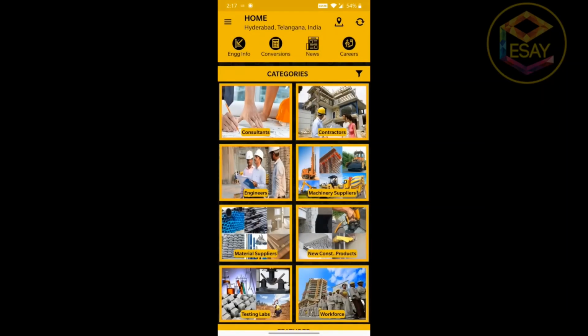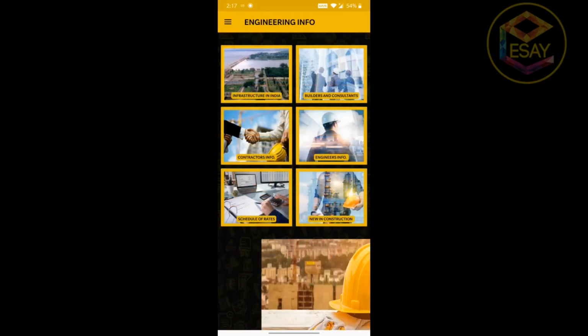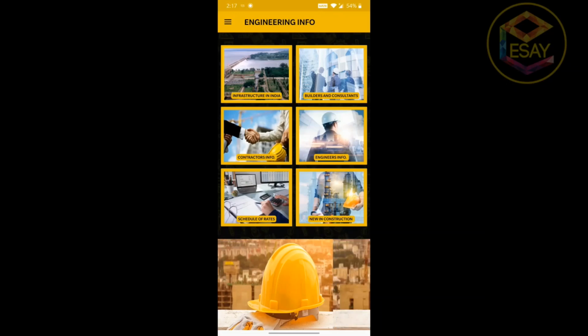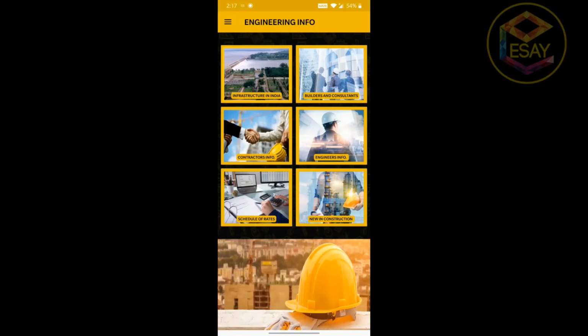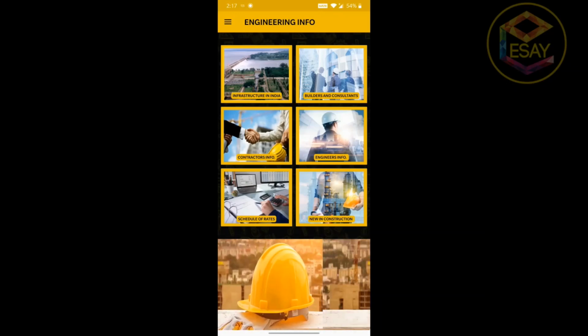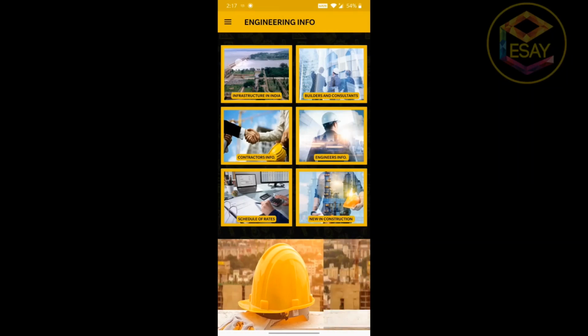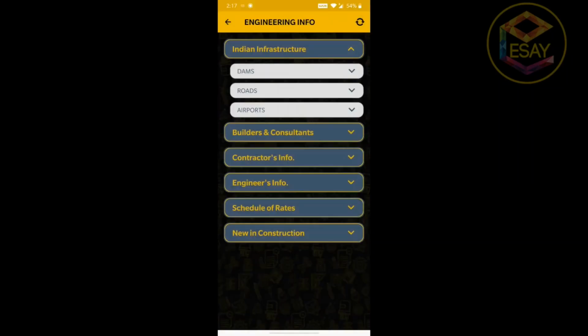Next, moving to engineering info, by the name itself, it's clear that here we present all the information related to engineering. This information is further very well categorized into 6 parts, and they are, firstly, Indian infrastructure, where you can know all about dams, roads and airports and all other infrastructure in our country. This information will be useful to the engineers in the departments and students of engineering.